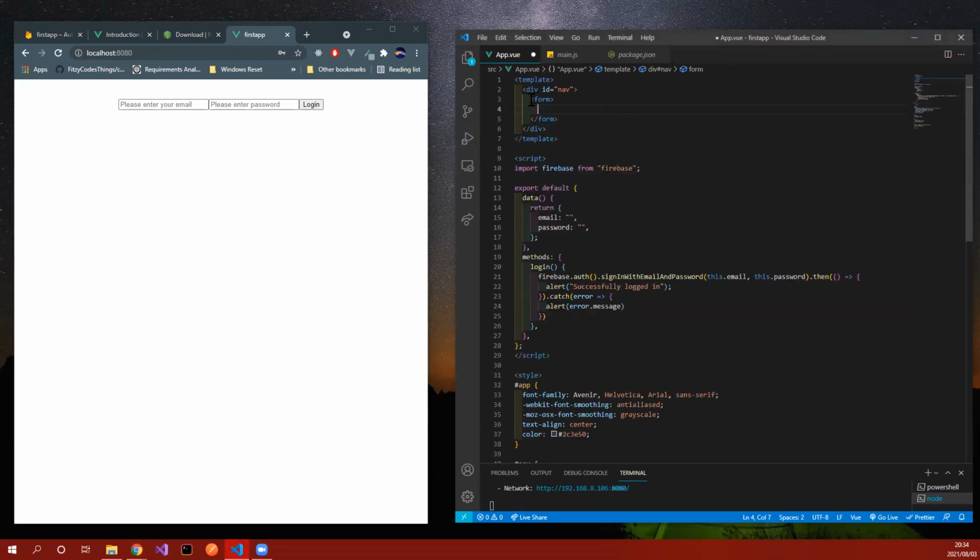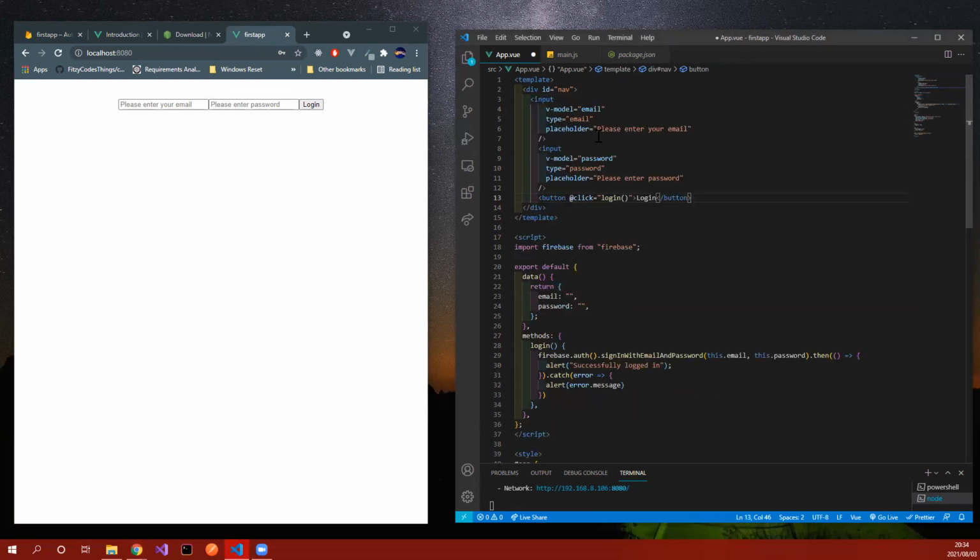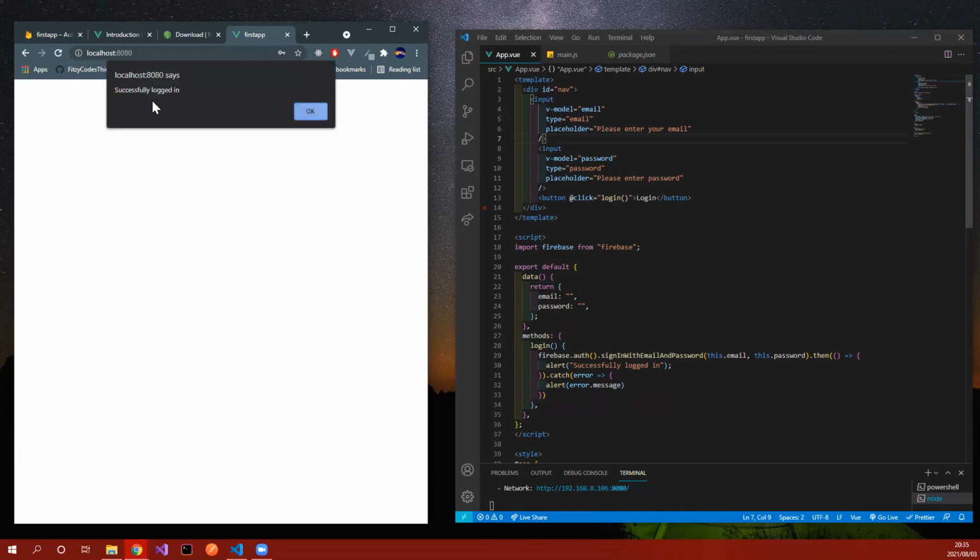So let me remove the actual form and just have input elements. HTML does allow you to just have elements without a form, because the button actually handles the logic. So if we try that again, future at email.com, 1234567890, and you click log in. It's there, you have it, successfully logged in.